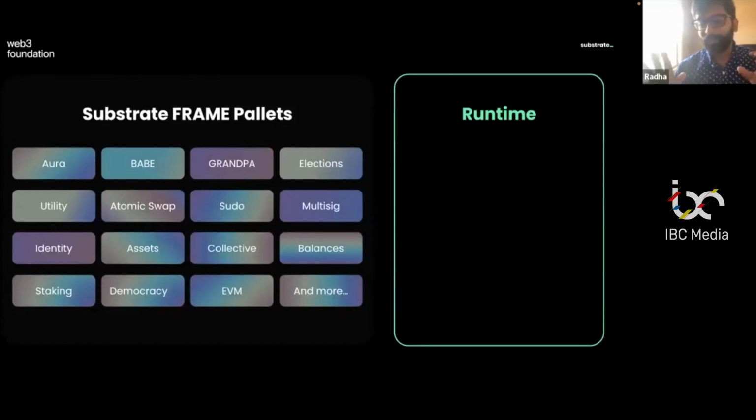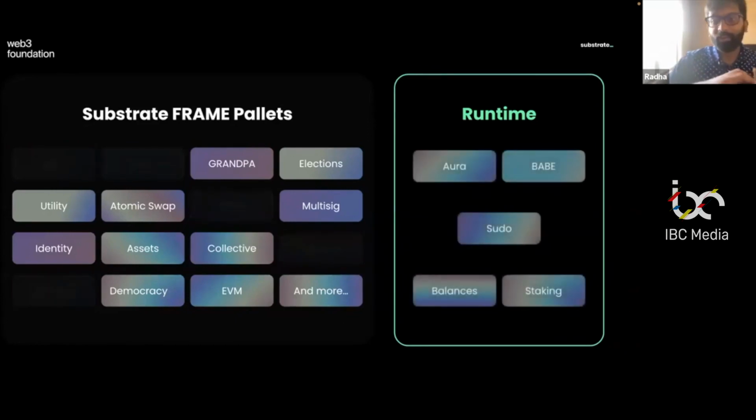What I'm going to think about is, okay, my blockchain needs accounts functionality, my blockchain needs staking functionality, maybe my blockchain will need democracy. So then it's almost like drag and drop of these blocks. These FRAME pallets are like these libraries. I can just bring them into my blockchain core runtime and then run the blockchain node. And from day one, block number one, I have all this functionality with me.